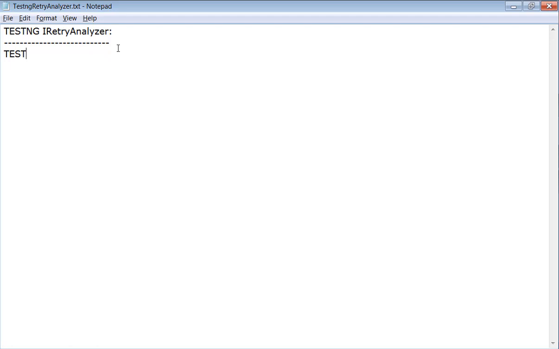TestNG is a Java framework mainly useful to write test cases, and these test cases have the annotation @Test. How are we going to execute these @Test cases? We are going to execute them via the testng.xml file.